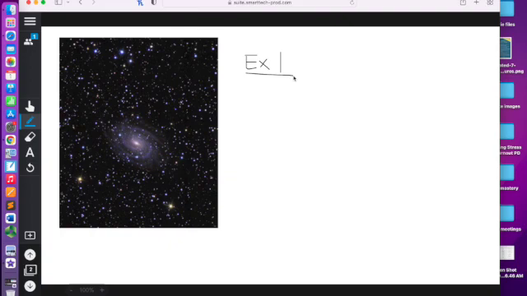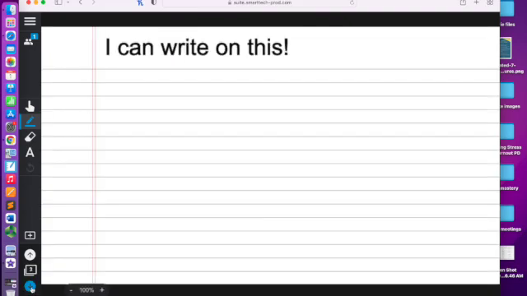I think you probably could integrate the document camera, but I've not tried. I've never had a use for a document camera, so there's that. And then once I'm done with this, I can move on to the next page. Now I can write on this.